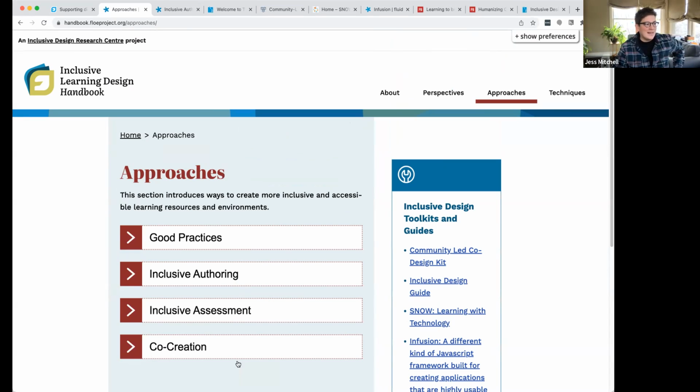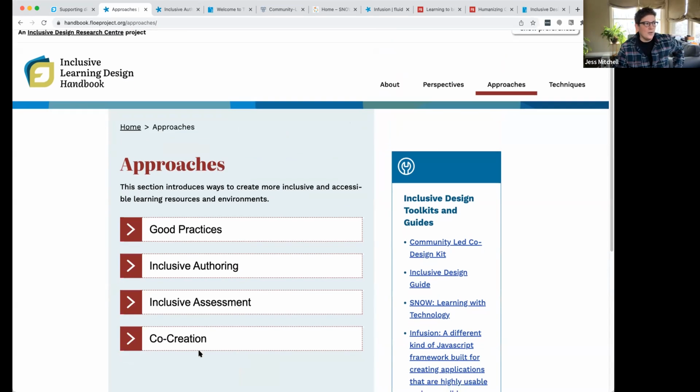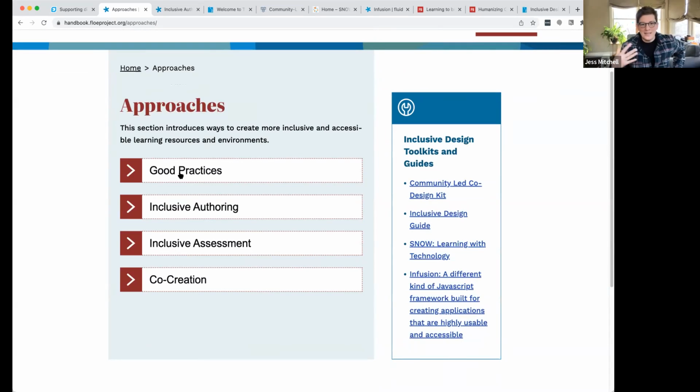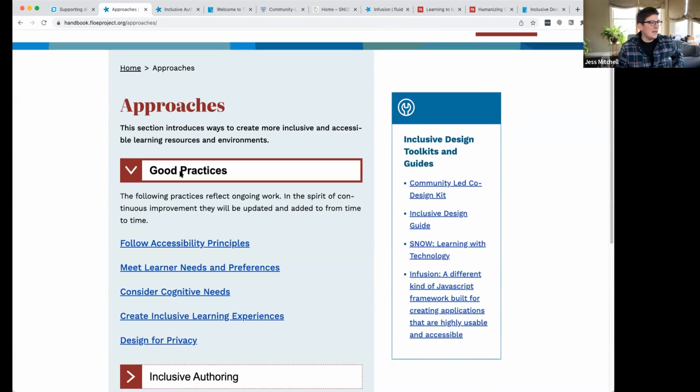These are some of the practices. So we go into things like co-creation, some of the best practices for things to keep in mind when you're creating content, accessibility principles, understanding learner needs and preferences. Again, trying to do that one size fits one. Considering cognitive needs, because this is a very tough one. A lot of people stumble on. It's a very complex space.